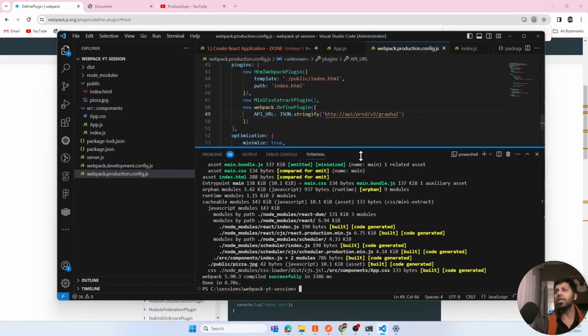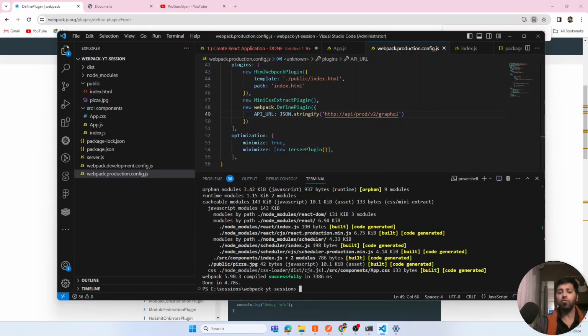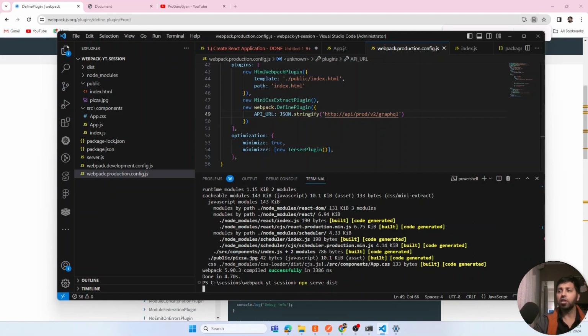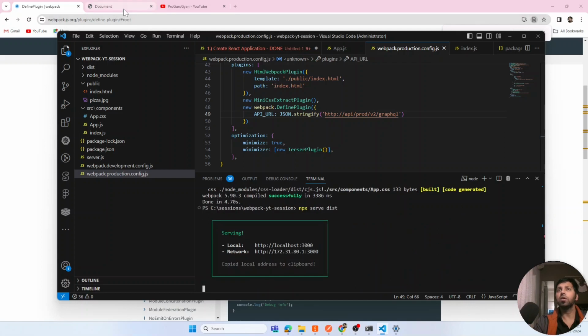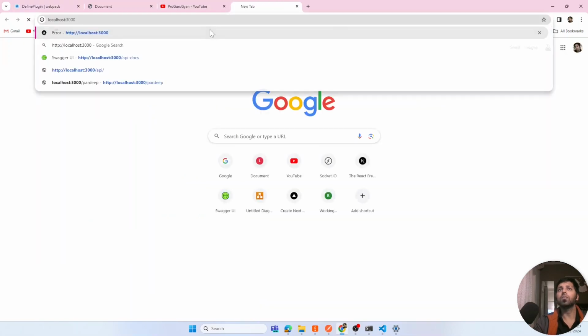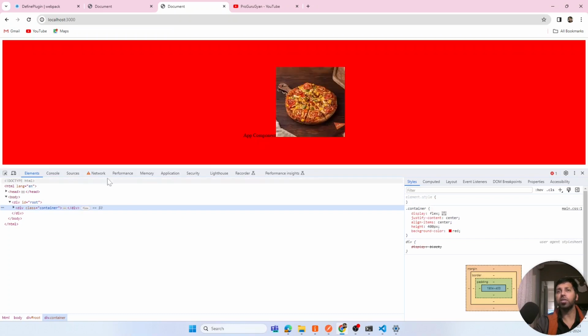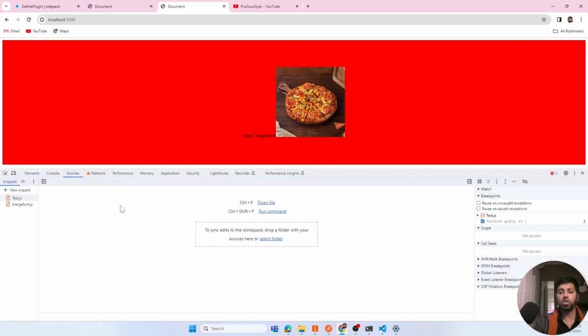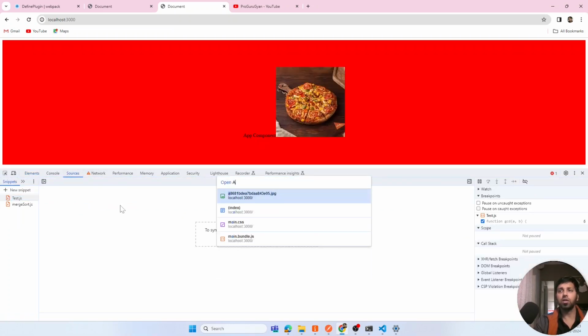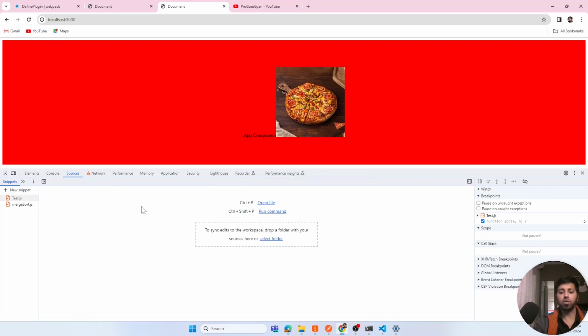And one more thing I want to say: if you run npx serve dist, you are running the production build. You will see this is running on localhost:3000. So if you want to debug production, how will you debug it? You search for your file inside the source, app.js. Okay, so this is the main bundle.